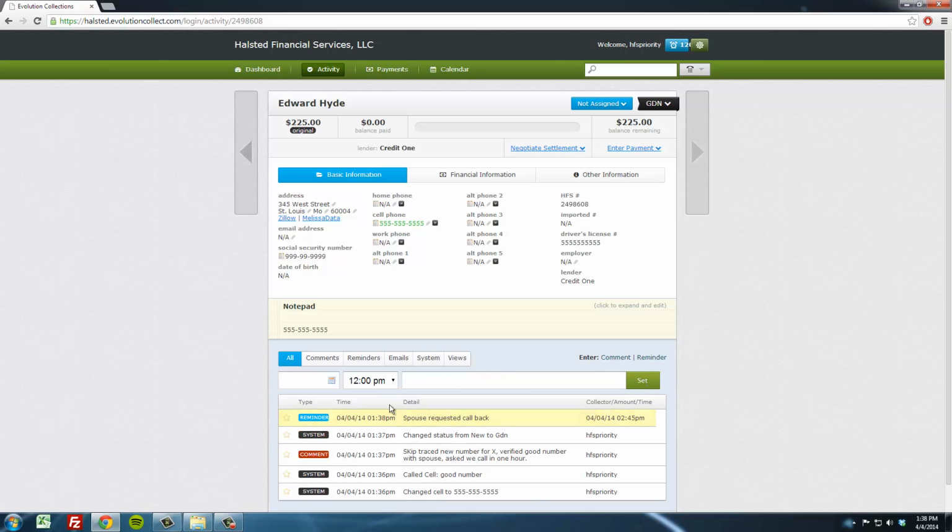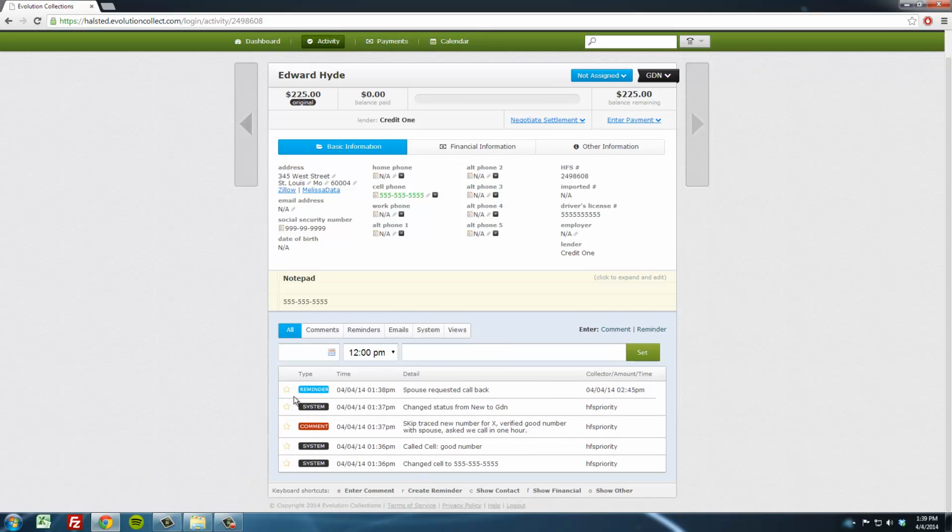All right, so I've successfully put in a reminder, and as you can see visually, it's very easy to tell the difference between notes the system has put in. The color will be black here, and it'll just say system. Now the comments section is basically only comments that we have manually entered. Those will appear in red, and then reminders will appear in blue.